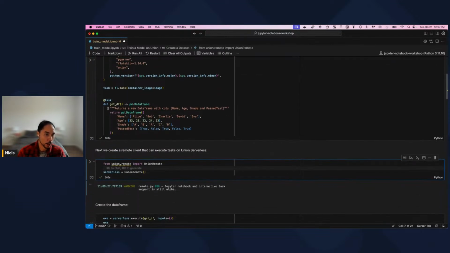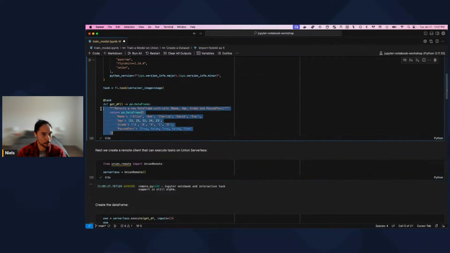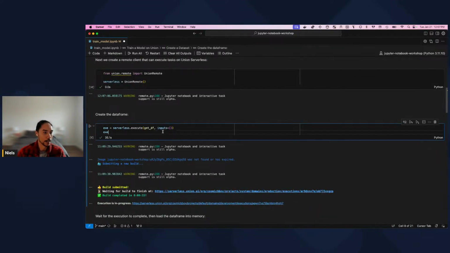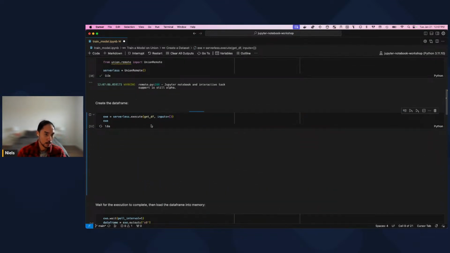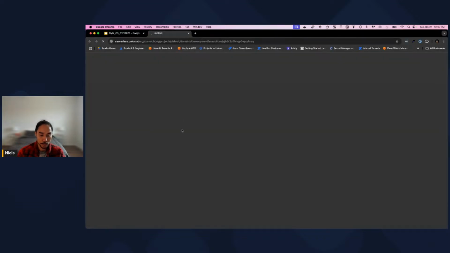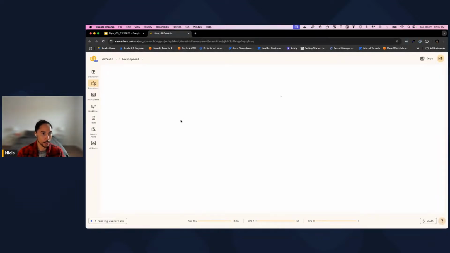And instead of running this locally, this is just a little toy data frame that I'm going to play around with. I'm actually going to create a Union Remote object, which is analogous to Flyte Remote. And I will execute the getDF task. Since it takes no inputs, it's just an empty dictionary. And now this is running on serverless.